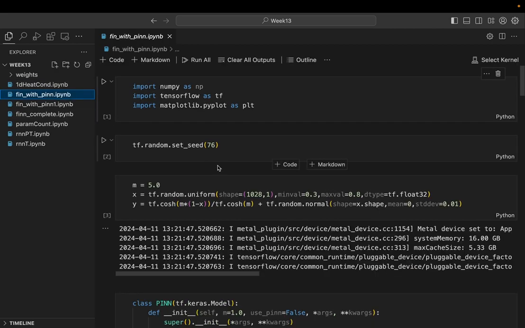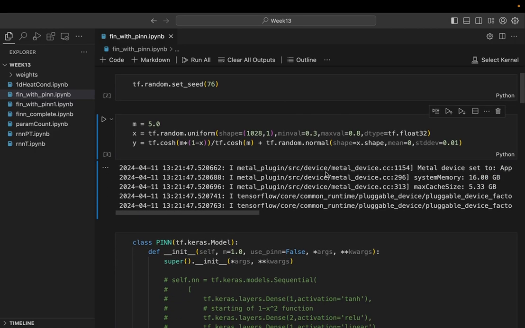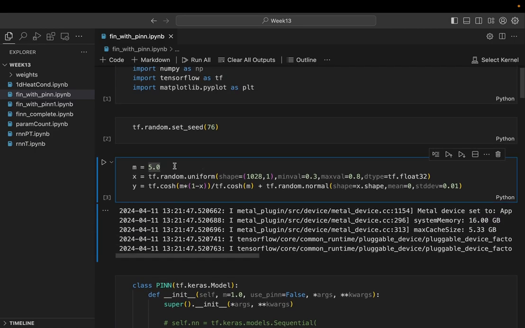Let's say you have the fin problem that we discussed yesterday. The governing equation goes as d squared theta by dx squared. For the fin problem, I have fixed the value of m, that is the fin parameter here, and for x I have chosen some random values. This is the non-dimensional x, basically x by L, and instead of taking the entire domain, I have just taken from 0.3 to 0.8. This is just to illustrate that a PINN acts as a regularizer and doesn't actually overfit the model.